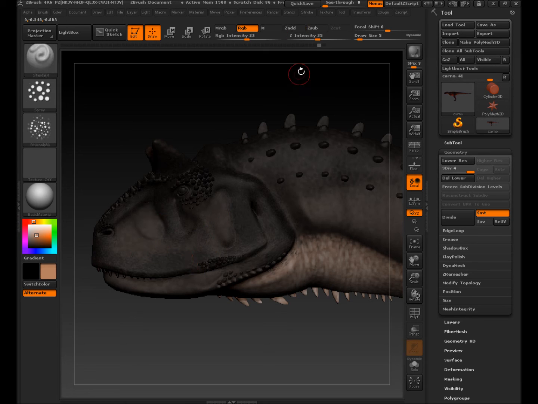That's still a little bit too harsh, so let's reduce that intensity way down to like 10. I'm sorry, I'm doing Z intensity, that's why. The RGB intensity down to like 10. There we go, it's not quite so heavy there.